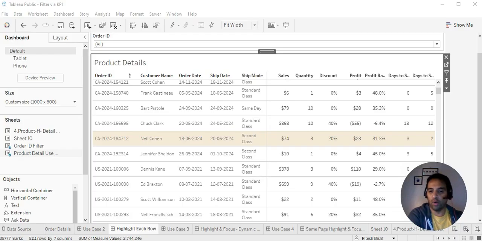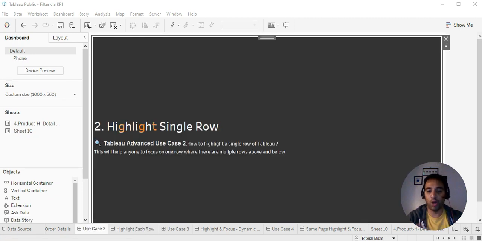So I'll tell you all the advantages and disadvantages as well on the way. So let's move ahead and focus on how to highlight a single row, or how to highlight and expand a single row. Please let me know which method you really like, number one, two, or the third one.